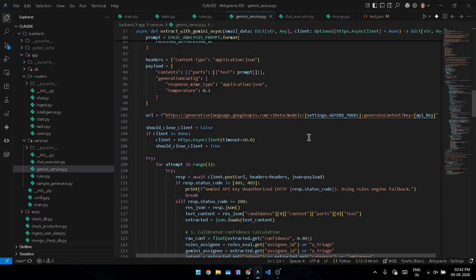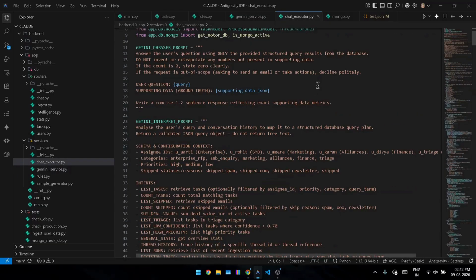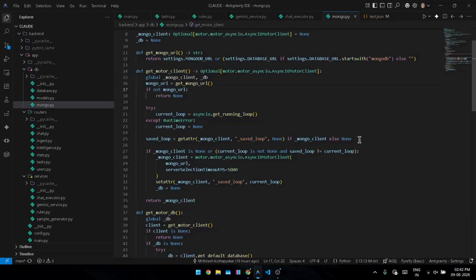This is the system that calls Gemini for all the work. Then the chat executor. It is a chat that understands the user queries and based on that retrieves the data. This is the Mongo file that syncs with the Mongo Atlas DB using the async Motor driver. So this is the whole system.